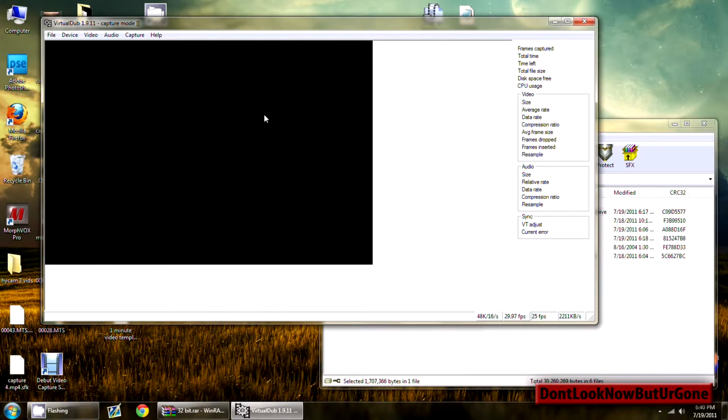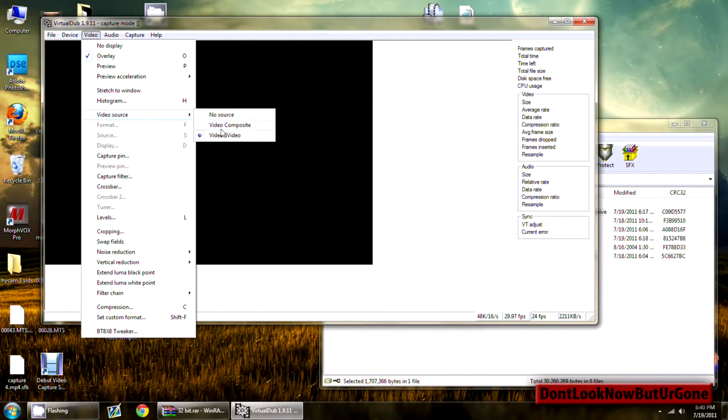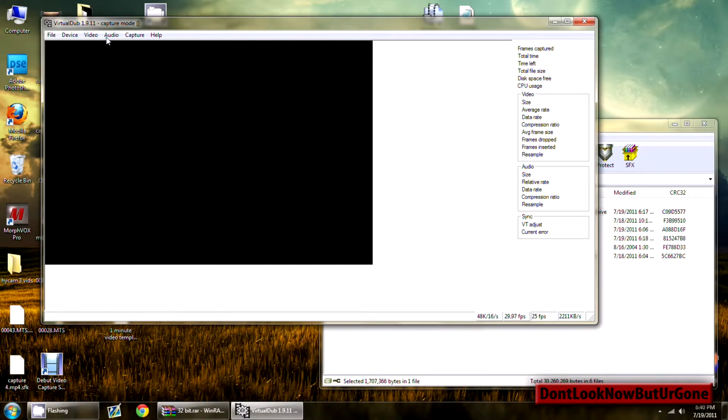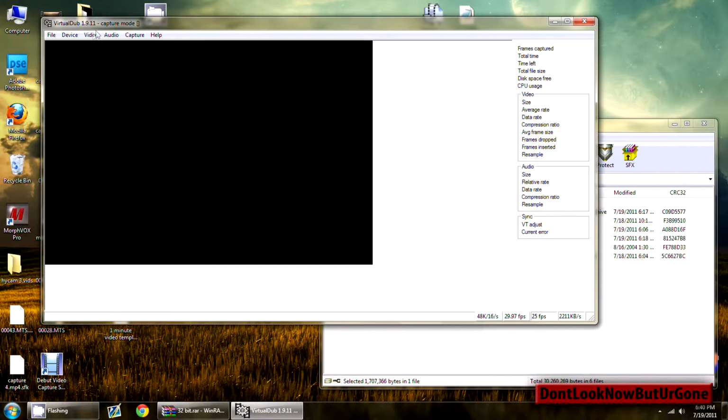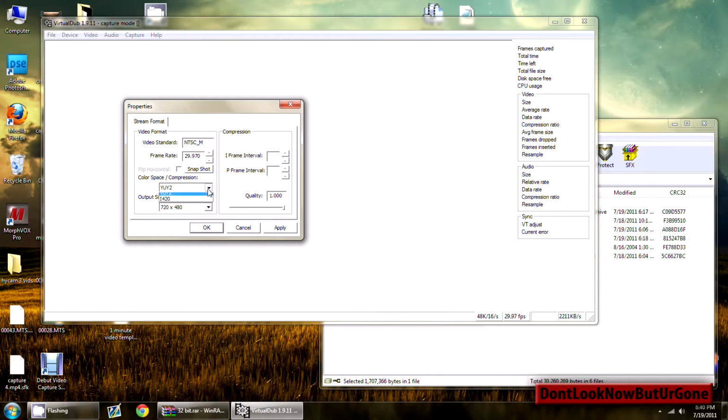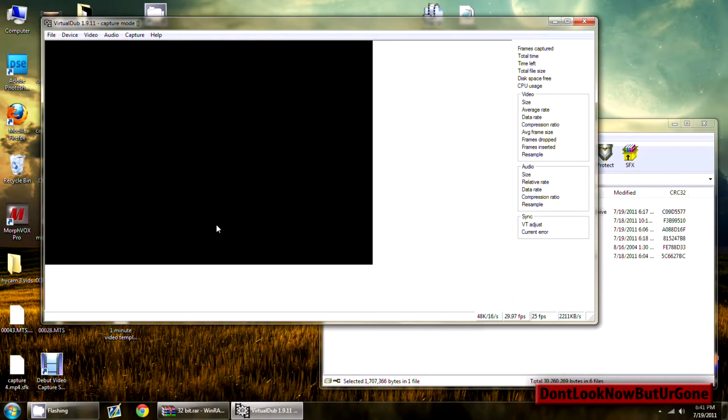Then after that, you want to go to video and video source and make sure you have the correct one here that you're using. Then you want to go to video and then capture pin right here. Make sure you have YUV2, 720 by 480, quality is at 1. And this will probably be different if you live in the UK or Europe or United States. United States should be NTSC. You can adjust the frame rate if you want. I'd keep it around 29.97. Apply, okay.